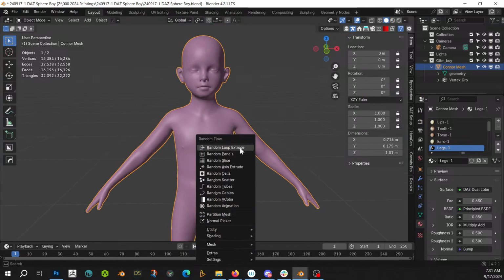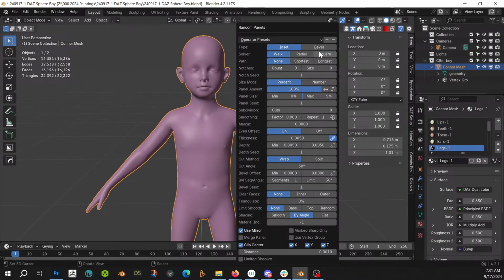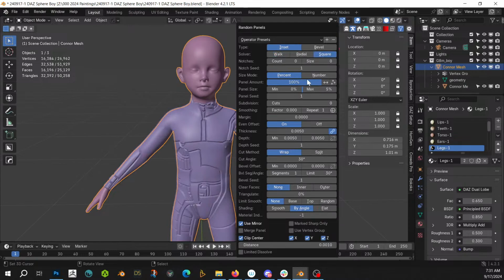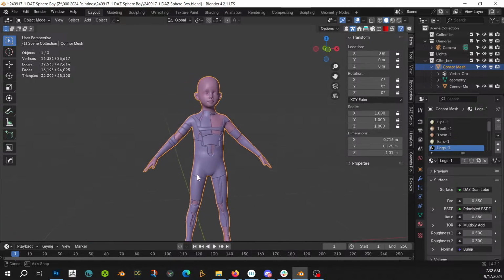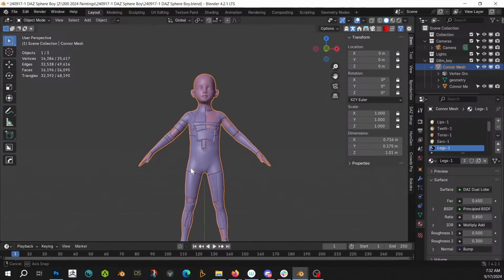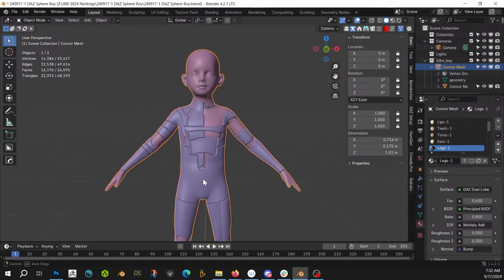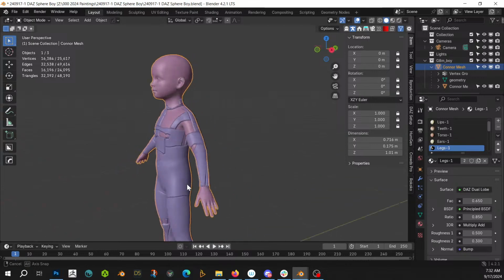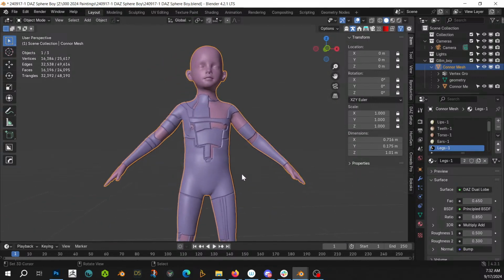Shift Q. Panels. Square. Let's go with 75%. Maybe even less. And panel seed. So we like it. That's kind of cool. It doesn't have to be too complicated for this guy. I just want to give him some. He needs to have some skin showing through. And he is. I think we can live with that.